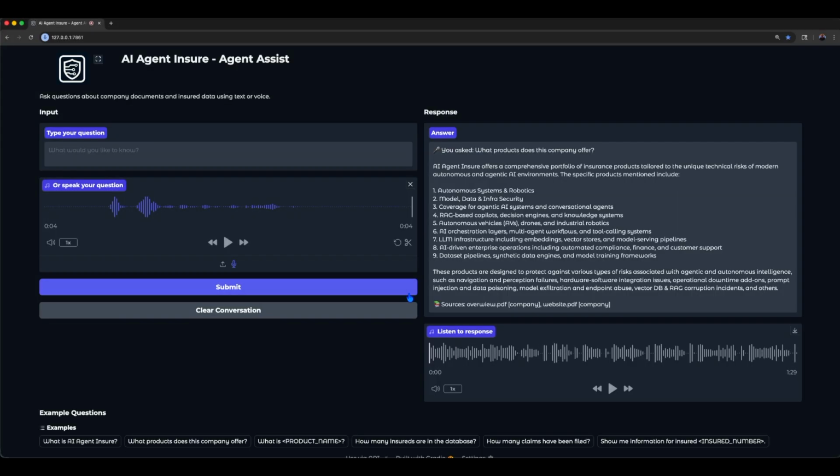And again, we have both text and audio responses. AI Agent Ensure offers a comprehensive portfolio of insurance products tailored to the unique technical risks of modern autonomous and agentic AI environments. The specific products mentioned include 1. Autonomous systems and robotics. 2. Model, data, and infra security. 3. Coverage for agentic AI systems and conversational agents.